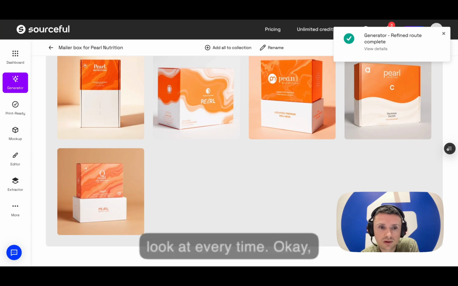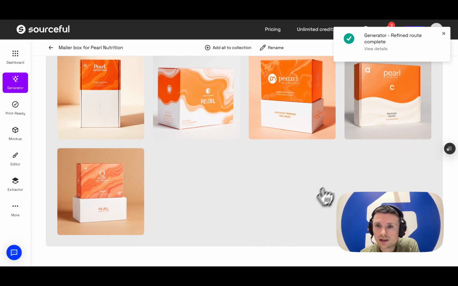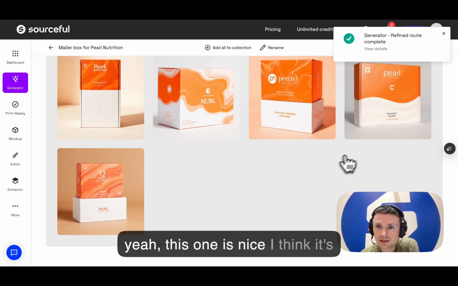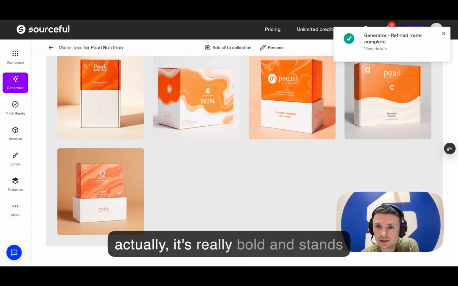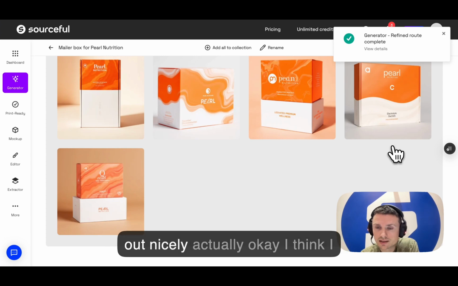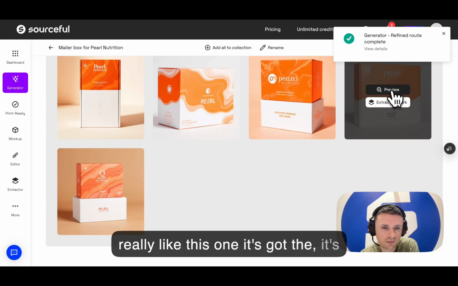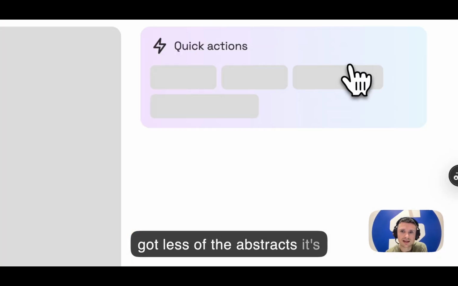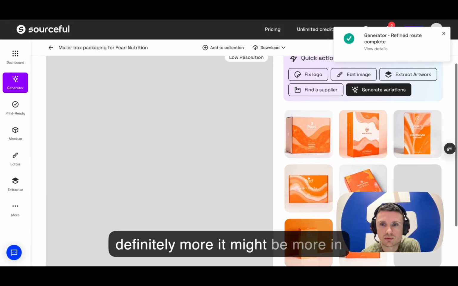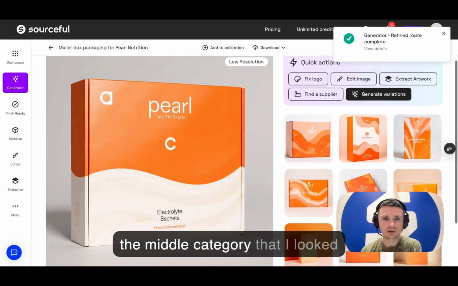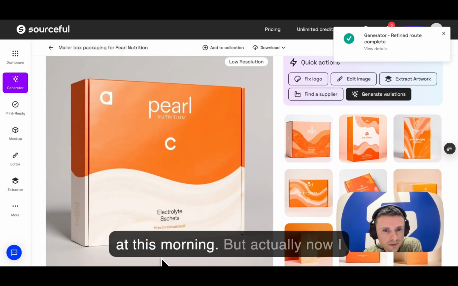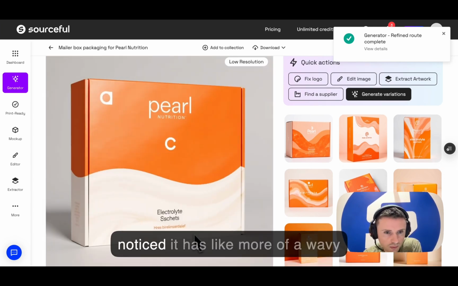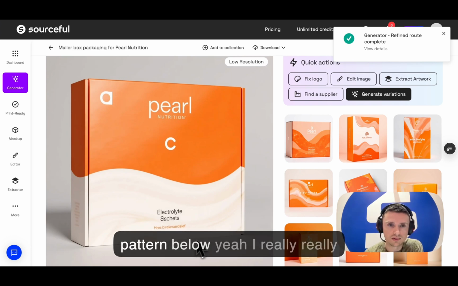Okay, so yeah, this one is nice. I think it's really bold and stands out nicely, actually. Okay, I think I really like this one. It's got less of the abstracts. It might be more in the middle category that I looked at this morning. But actually, now I notice it has more of a wavy pattern below. Yeah, I really like this one.